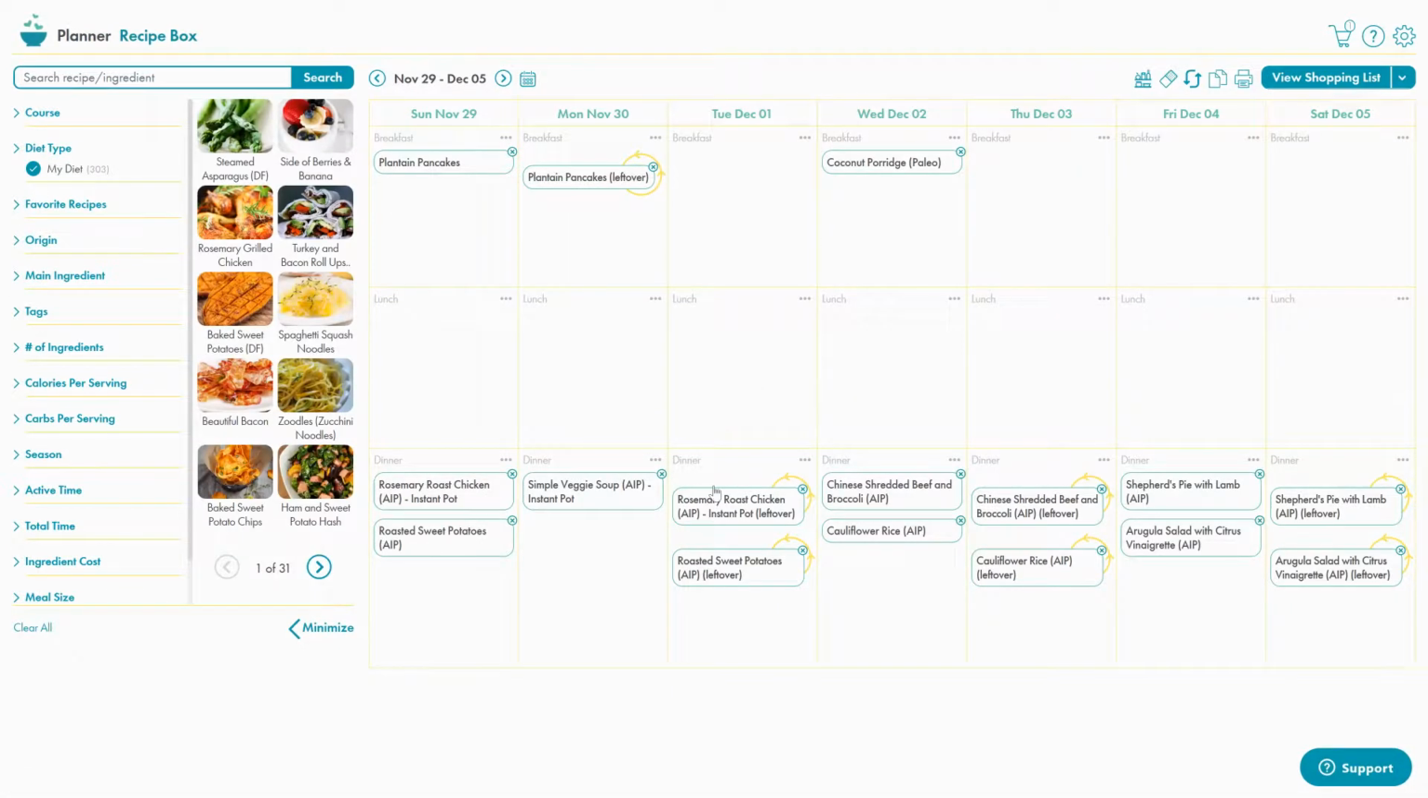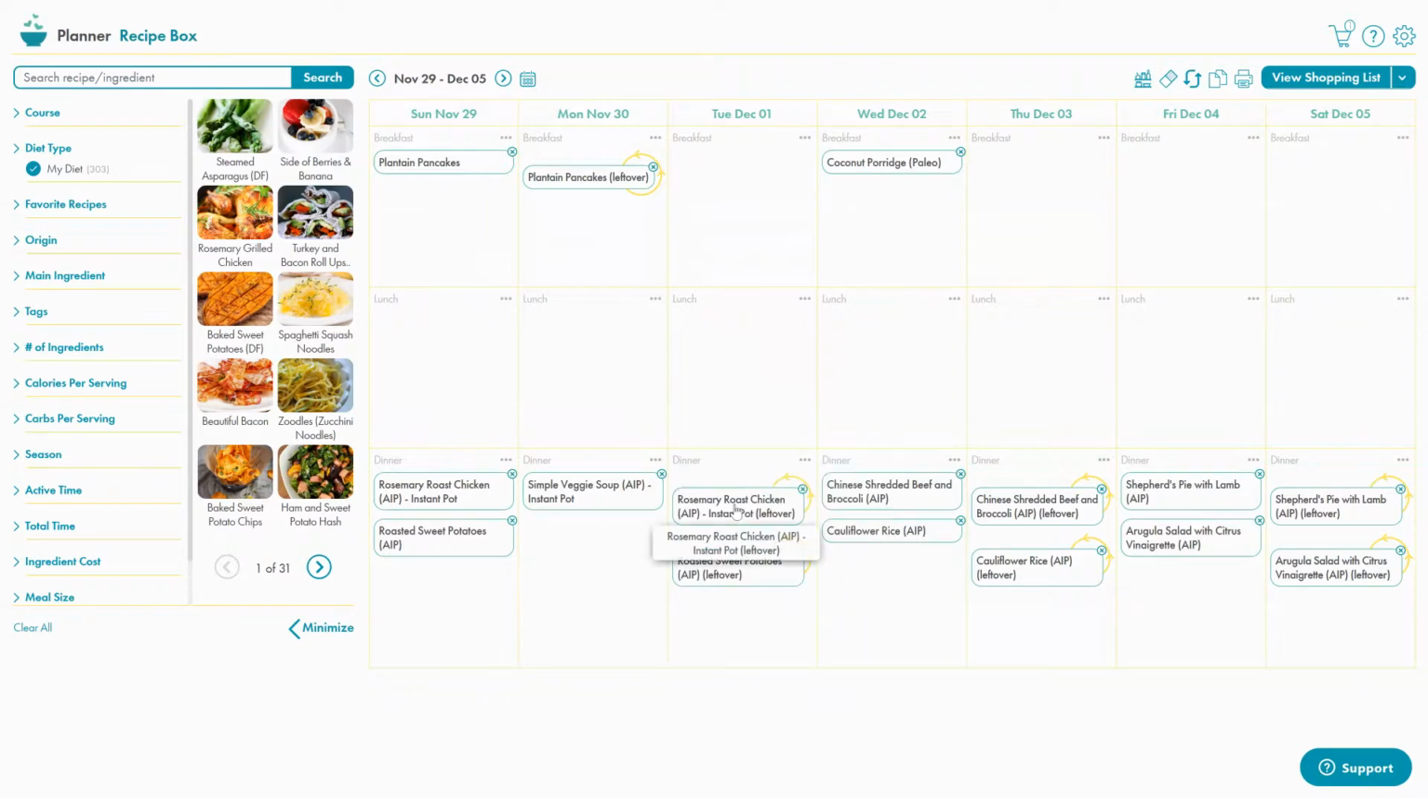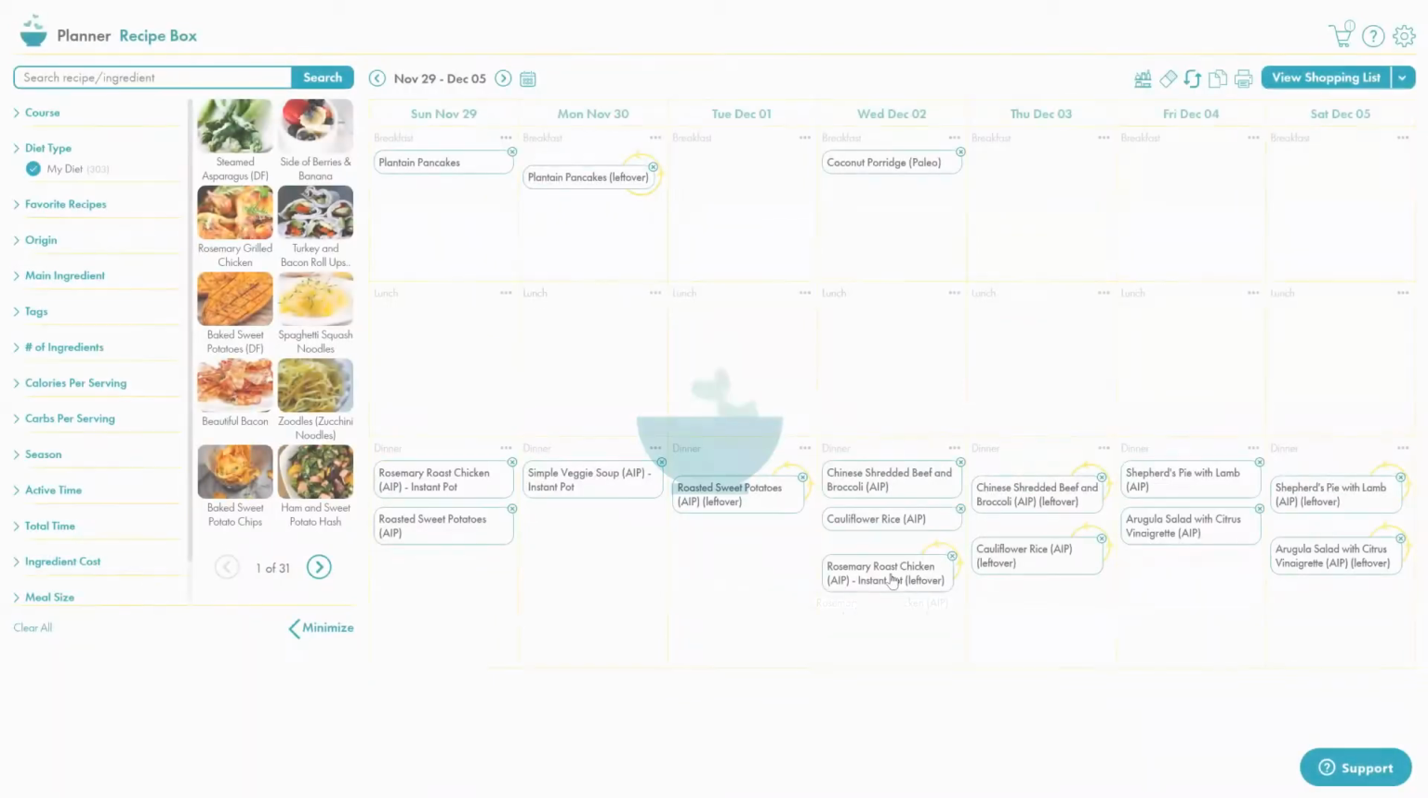So where we were talking about leftovers, you can see these little yellow circles that are over the recipes, and you can see this rosemary roast chicken is a leftover, and that's from our Sunday dinner. So you can always change these things. One way is by clicking these 3 little dots, and you can move the meal to another day. If you wanted to move it to dinner on Thursday, you could just click that and it would move it. The other way you can do it is to literally just click and drag to another day.